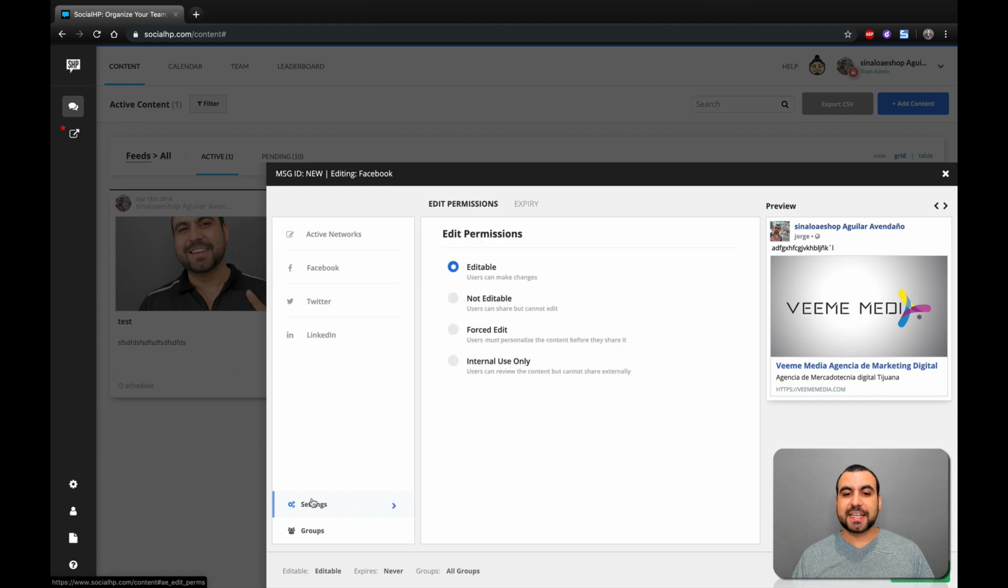Next thing we have is settings. So in these settings, you can set user can make changes. Users can share but cannot edit. So if you have team members, they'll be able to share it, but they will not be able to edit. So that's pretty cool. Forced edit is pretty awesome.